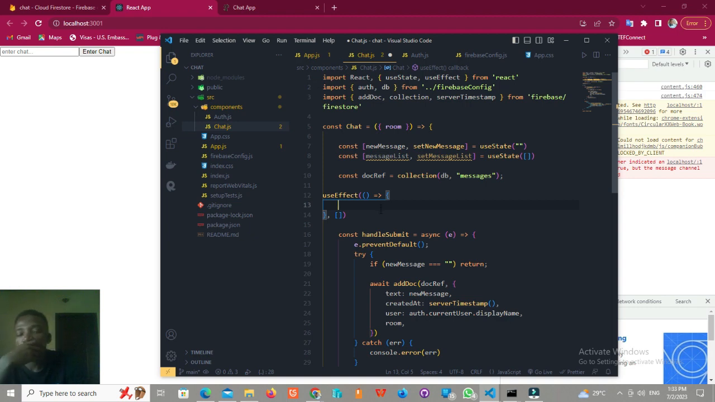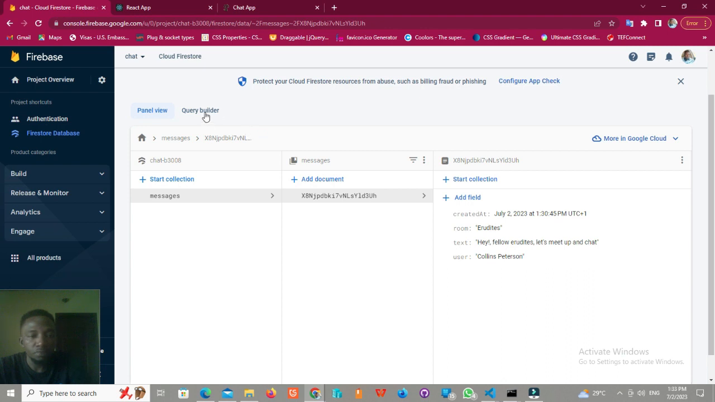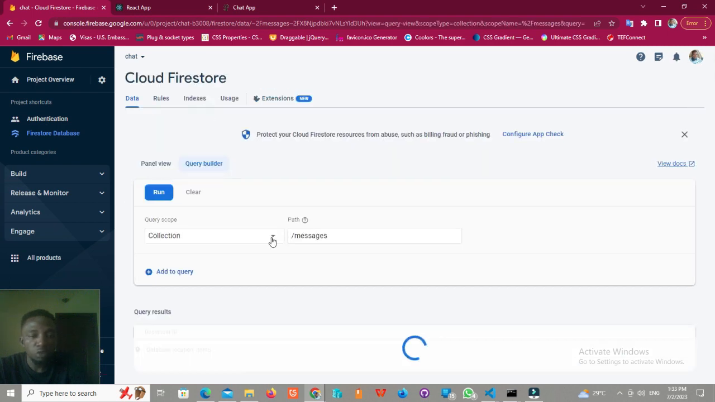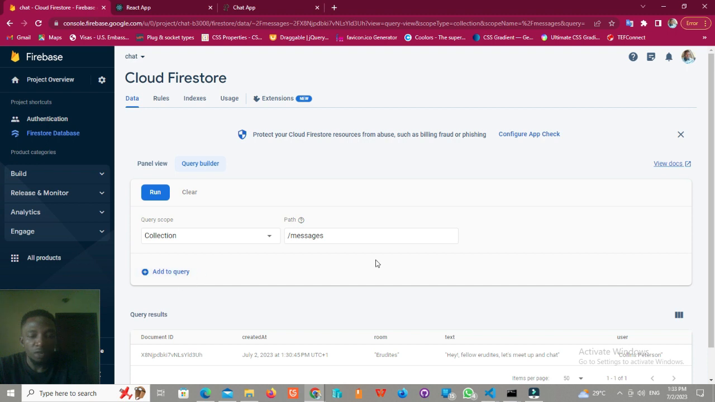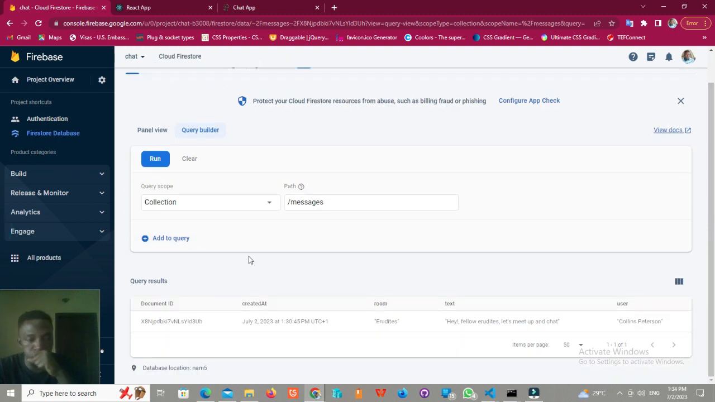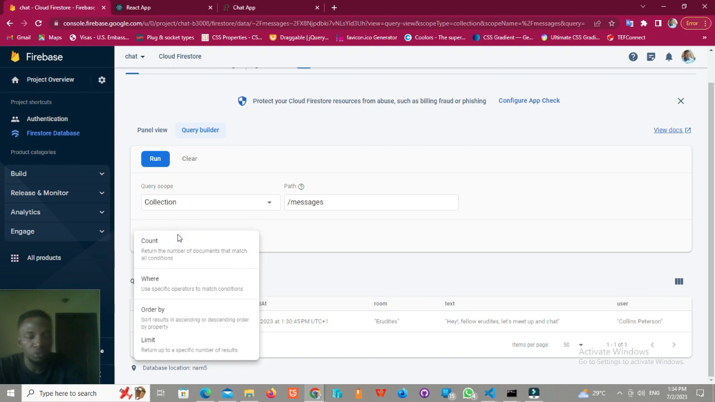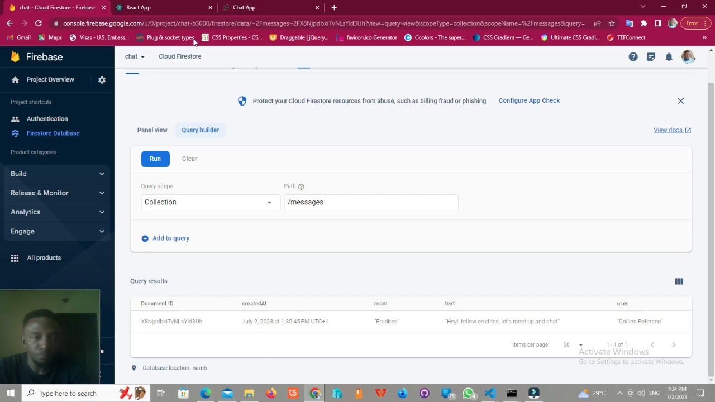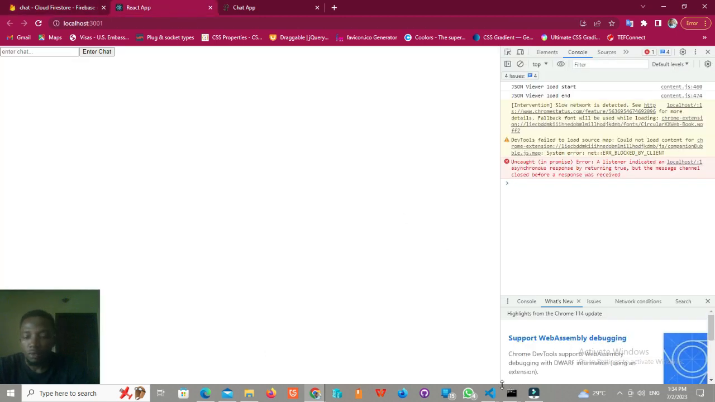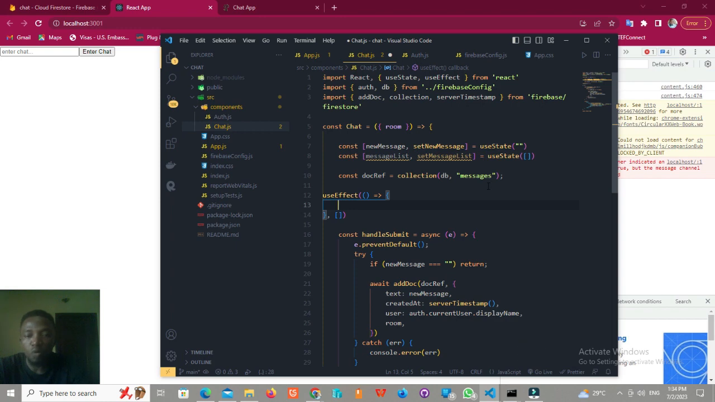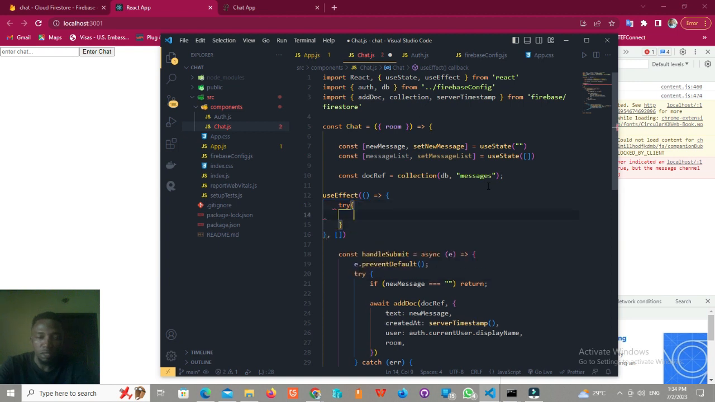Now there is a query builder, which comes with our collection. Each time we want to query the database, we can query on count, number of documents, where, order, and limit. But we're going to query it for where. I always like to put this in a try and catch.